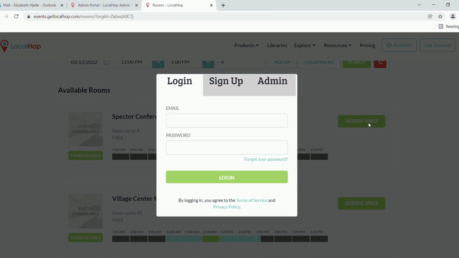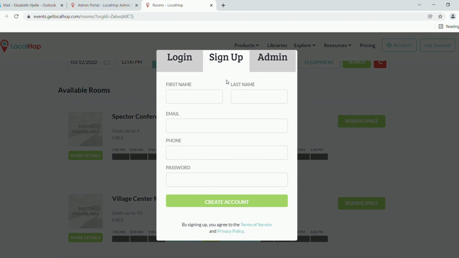Now that I have clicked Reserve, we can see that it wants me to sign up for a LocalHop account or log in to an existing LocalHop account. If this is your first time making a reservation with our new LocalHop software, you are going to click on Sign Up. This is an important part here, because this sign up that you create for LocalHop should be the same sign up that your group uses every single time you make a reservation.